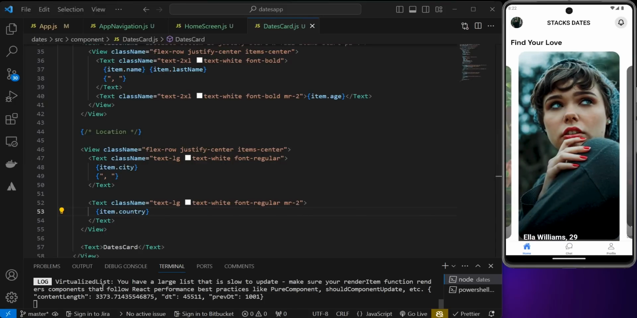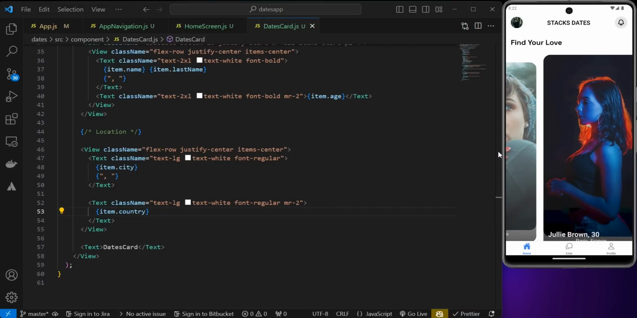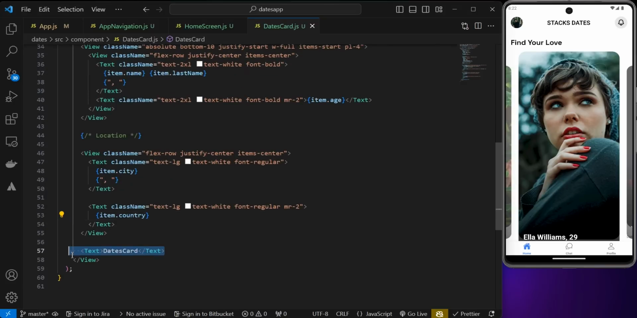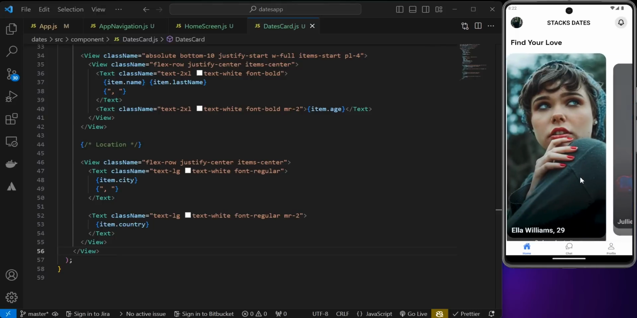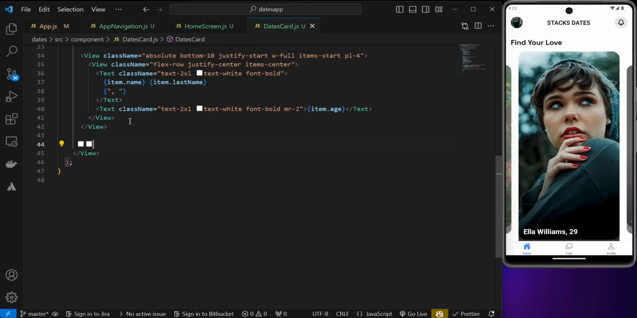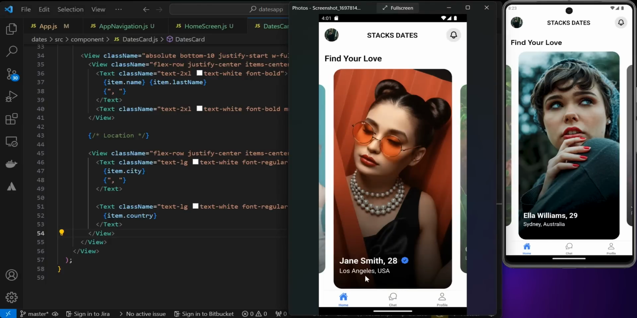And here it is saying virtualized list. You have a large list that is supposed to update. Make sure that you render item function that follow the React guidelines. Our items are not plenty, it's just less than 10, and that shouldn't be an issue at all. So let me just remove this text, and our text is coming up properly. Let me fix something else also, and inside of this view, let me just cut this view right here, cut it, and put this right here, and let's see what is going to happen. As you can see, this is looking good already, just like the design we have right here.